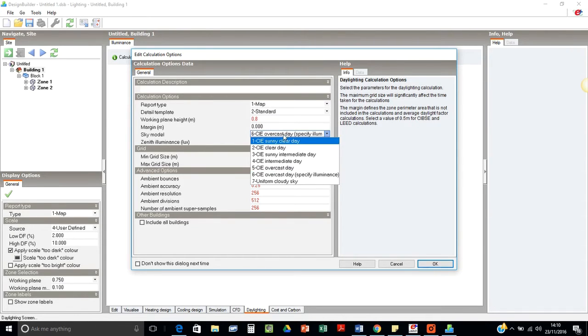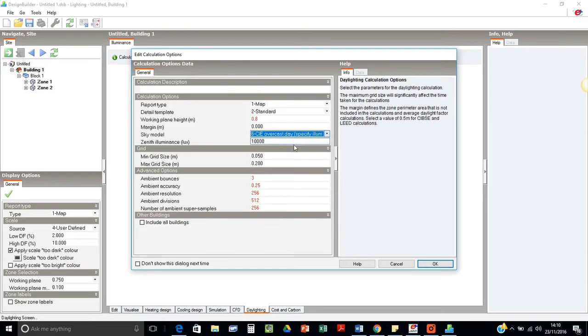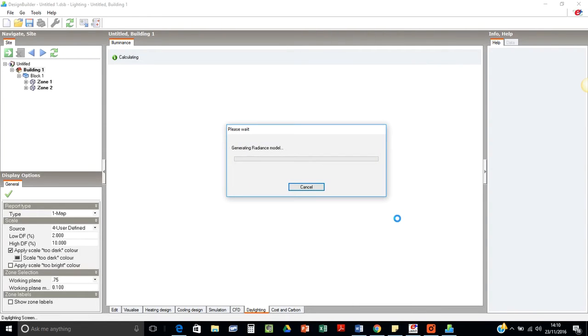In the CIE overcast sky model, you can see that there are different sky models we can use. You can use any of them depending on the site you are choosing and the climate you are in. We are choosing overcast day, and the luminance level you can change. We are putting it at 10,000 lux, and then you have the minimum grid. It's ranging from 0.05 to 0.2 in this case. And then if we just put okay, we would see the map on that work plane, it should come here.